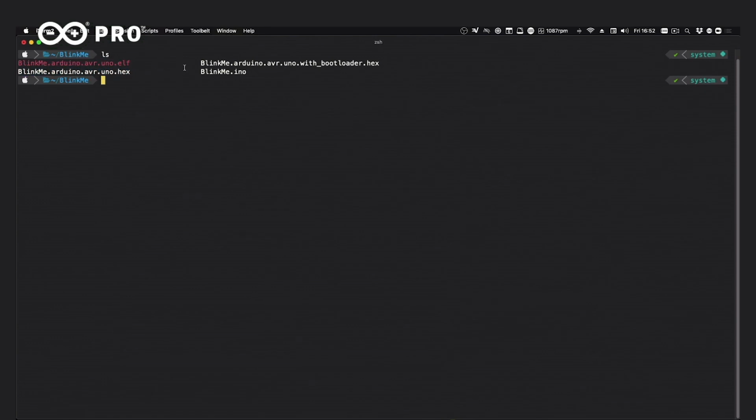And you can see that depending on the board that you want to install, there are two options. If you upload using an ISP programmer, for instance, or an STK500 or something, it's going to create one without the bootloader. But if we need to preserve the bootloader, it has created one with the bootloader, and this is the source file.